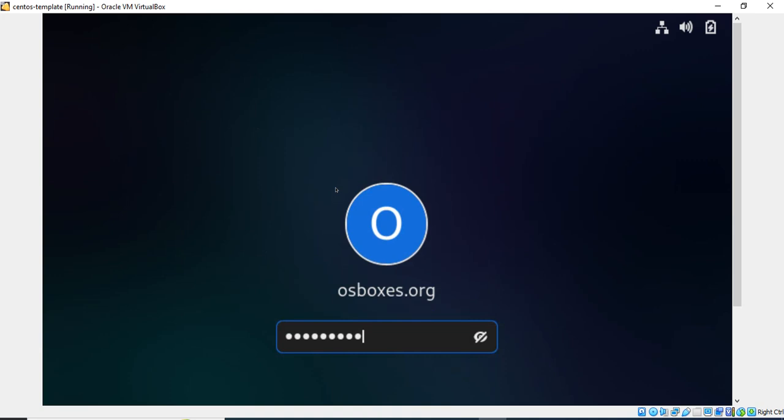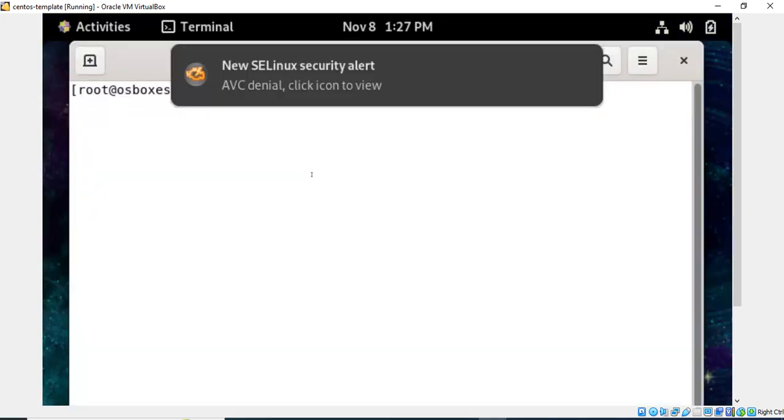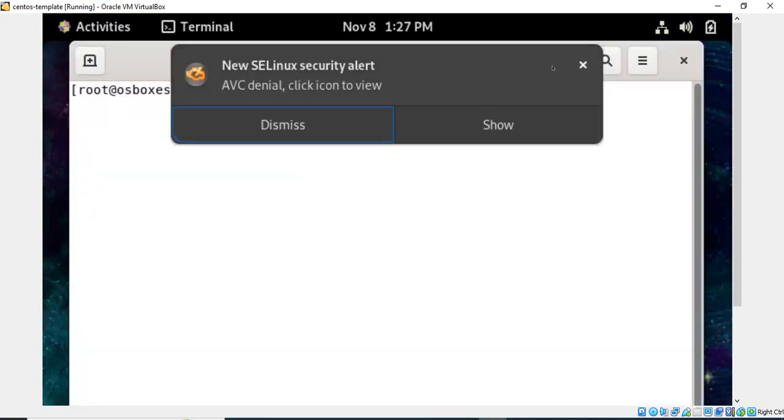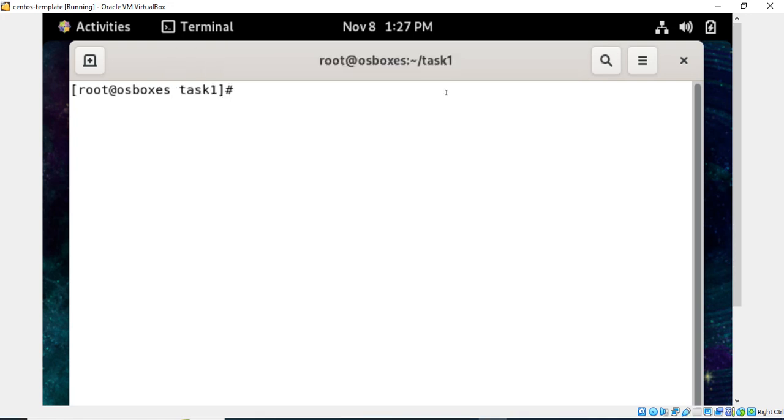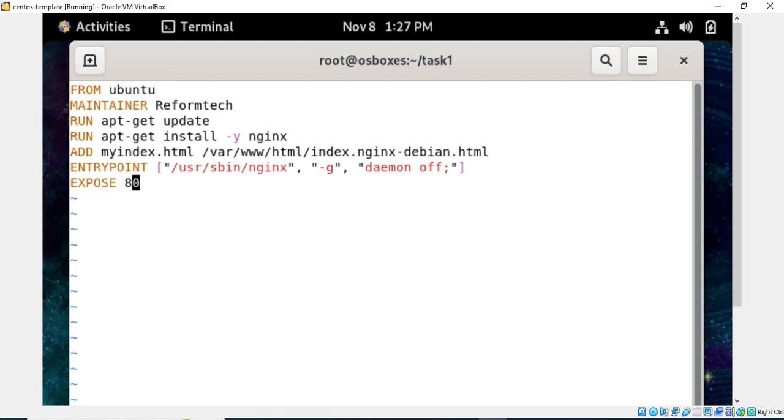Okay, so I have already created two Docker files. I'll run through the Docker files now. I'll say vi Dockerfile. The file name should be Dockerfile, first thing. And now when you enter the file, I've entered FROM Ubuntu.